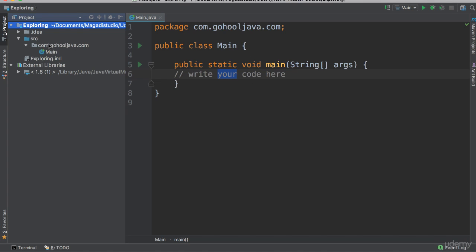Now, if you go up a little bit, you will notice that we have this com.gohul.java.com. This is the package name. Okay, so it's very important that our code is well organized. So every Java project needs to have a main package.